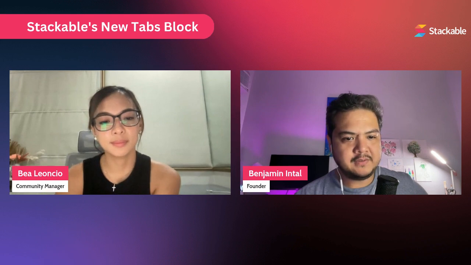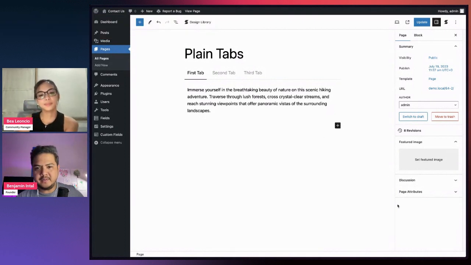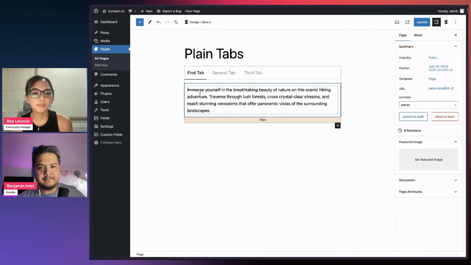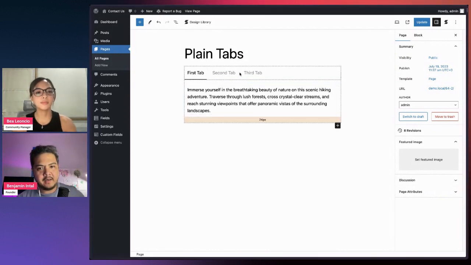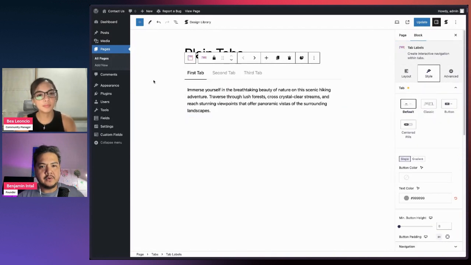Okay, so let me just share my screen. So this is the tabs block. It's just your run of the mill tabs. You have your tabs at the top over here, and then when you click on it, it opens the corresponding tab. So here's how it works.